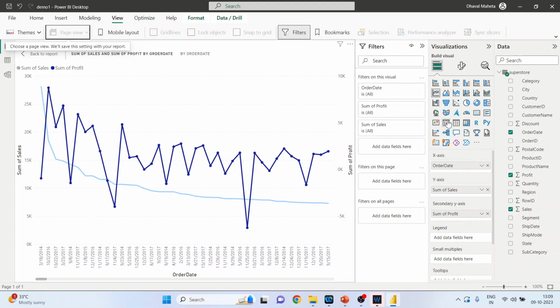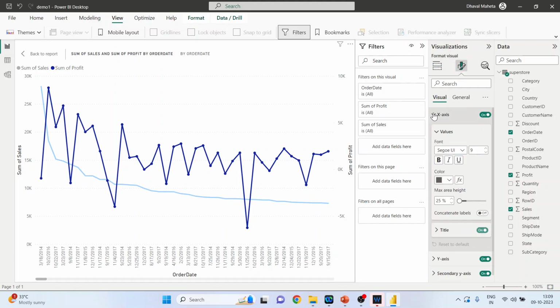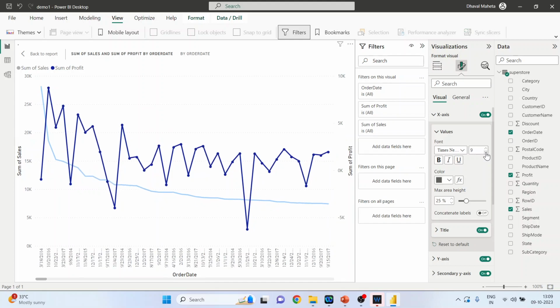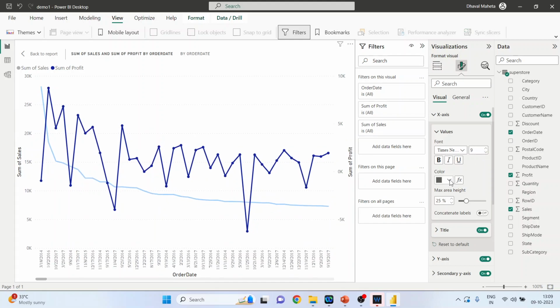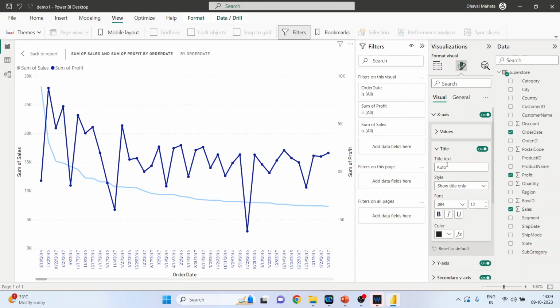Now let's go in formatting the visuals. X-axis, we can change the type of the font, its size, color. So this is for X-axis. I can insert the values. So I'll recommend all my viewers to kindly refer my previous videos to understand the flow of these two tutorials.